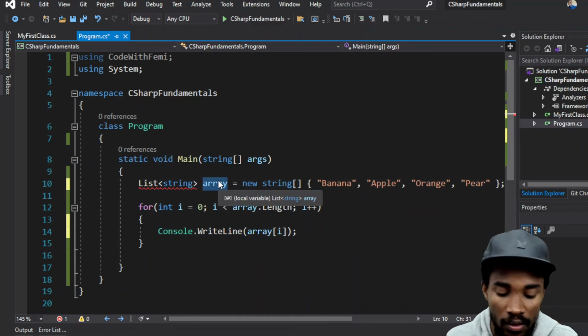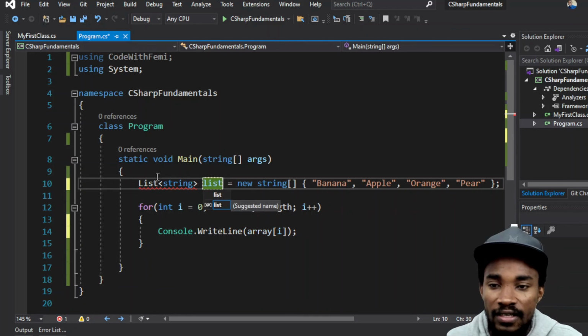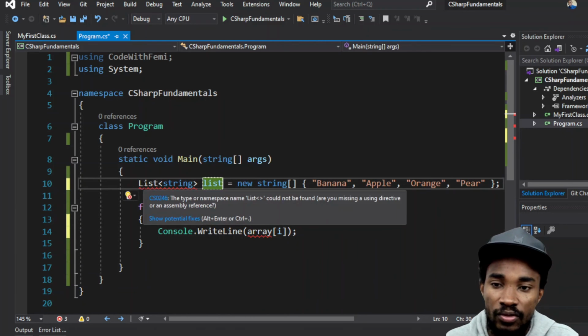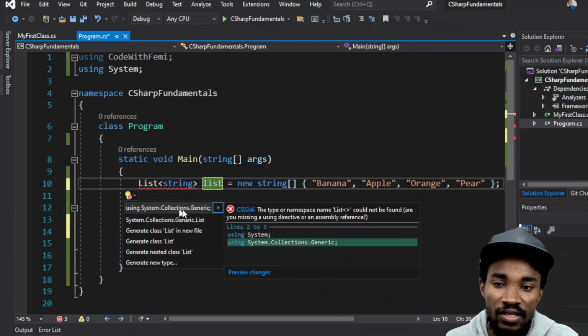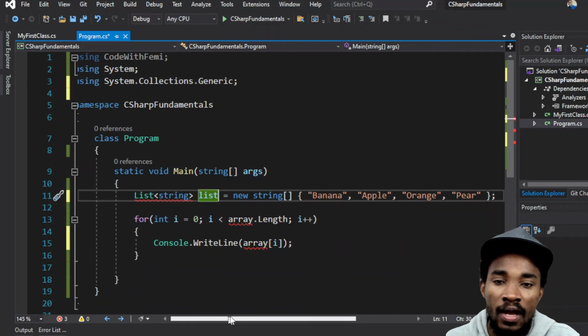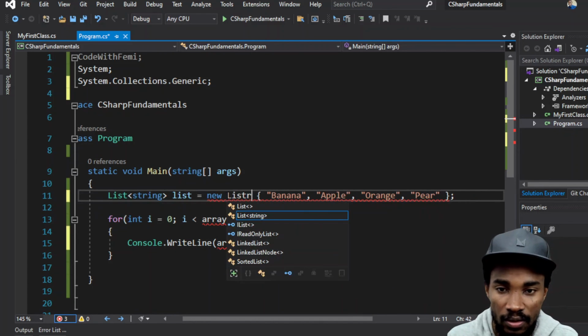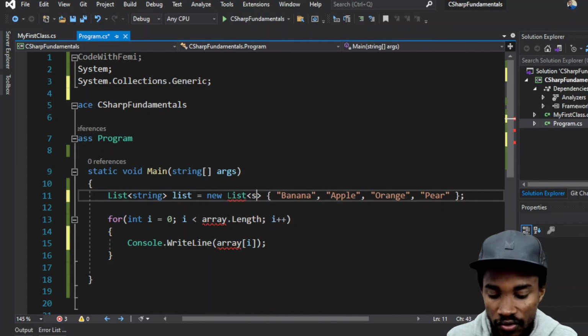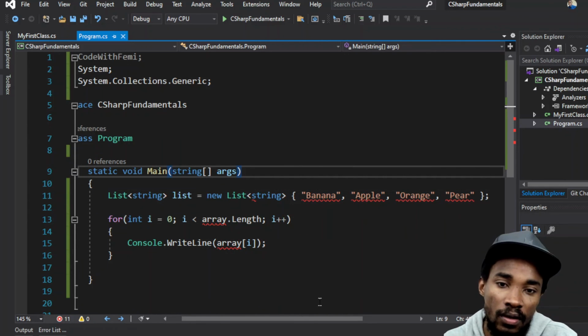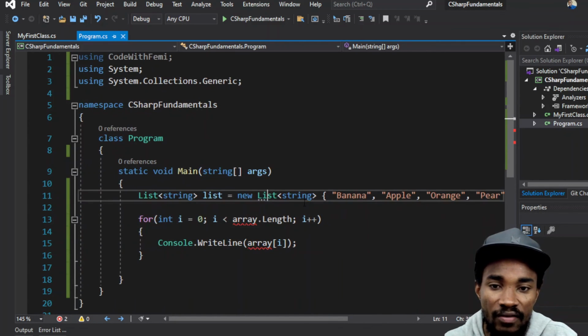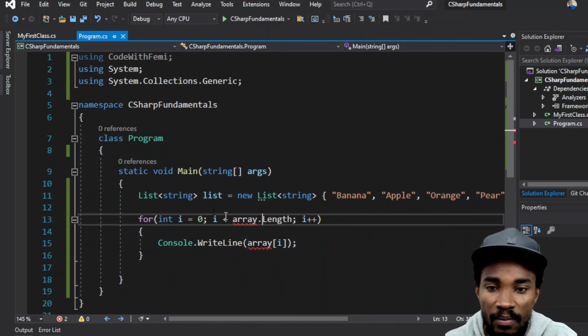Okay, I'll call this a list, and this is actually coming from an inbuilt namespace, which is System.Collections.Generic. How you instantiate that is a little bit different from what we have here. So we just say List of string. Okay, and then you can see that I have a list of string now, which is amazing.